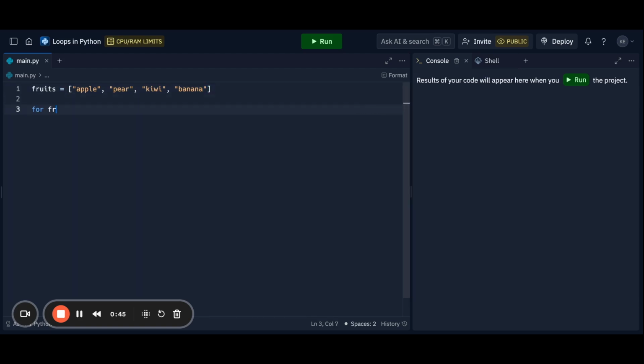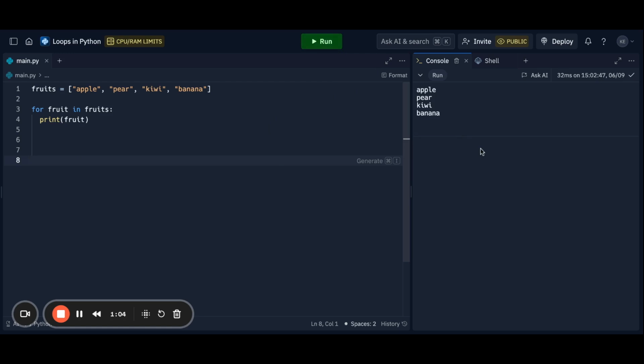The basic syntax of a for loop in Python will look like this: for fruit in fruits, colon, and then press enter. Here, fruit is the variable that takes the value of each item in the list, aka fruits, as the loop iterates over the list. The colon indicates the start of the loop body, and the indented block of code is where you specify what you want to do with each element. In this case, we're just printing the elements. And if we go ahead and run this and look at our terminal, we see we printed out each fruit: apple, pear, kiwi, and banana.